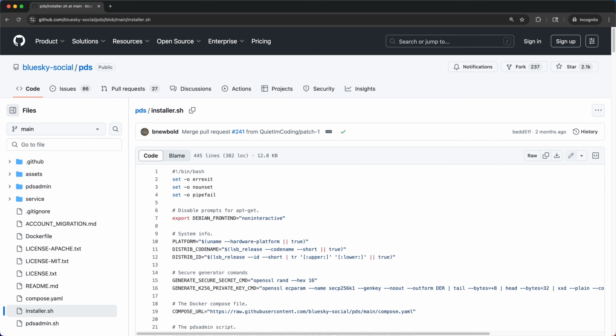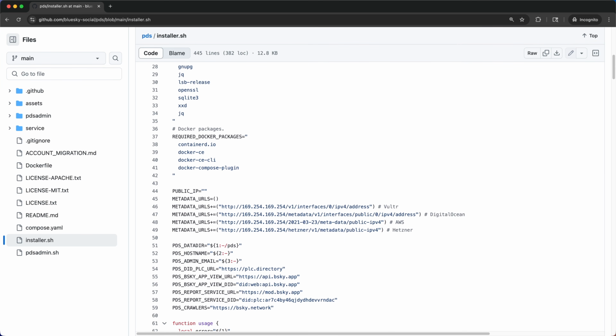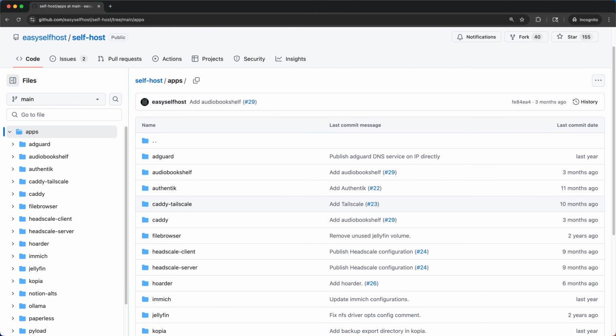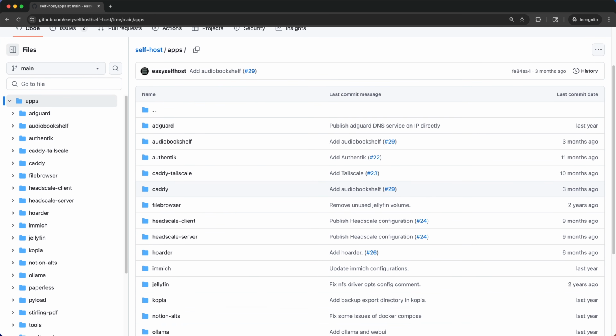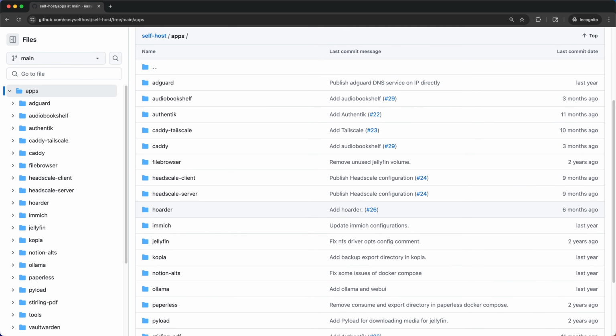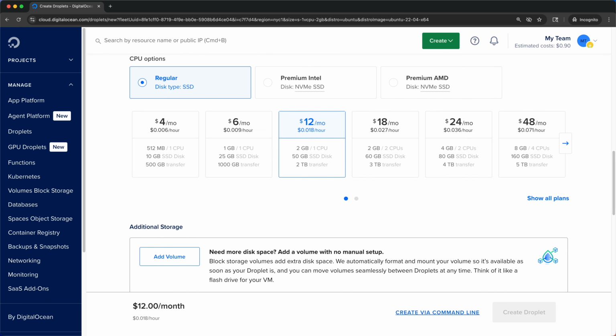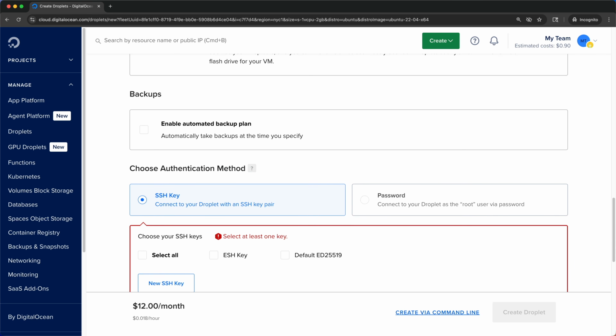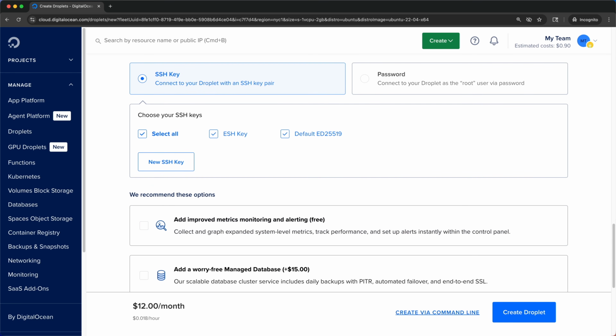The official BlueSky PDS repository offers an installer script, but today we'll deploy it with plain Docker Compose instead. The reason is that most of us run multiple apps on a single server, and the script doesn't play nicely in that setup. You will need a server with a public IP address so BlueSky can reach it, and a domain name for your PDS. That domain will identify every account you host. For this demo, I'll spin up a fresh cloud server on DigitalOcean. You can use any VPS provider you prefer.